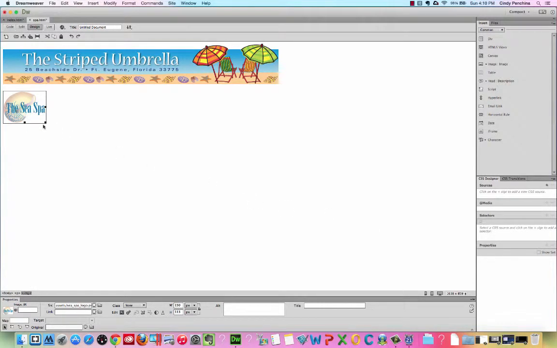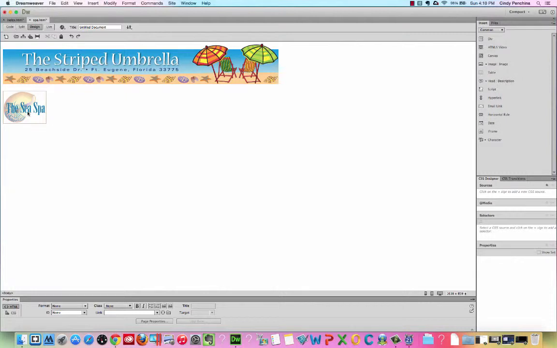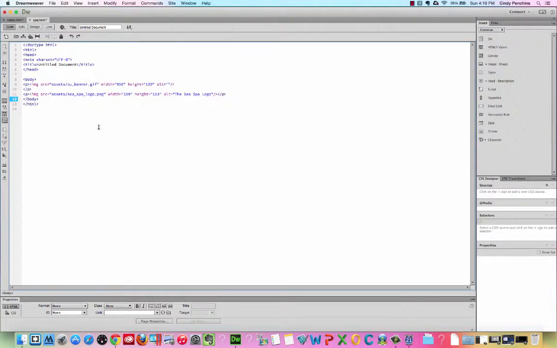And now one of the things that we want to do is apply an alternate text tag to all of our images. So we're going to do that by going down to this box here where it says Alt and typing the CSPA logo. And that gives us the alternate text tag. Now, so far we've done a lot of work with code that you don't see on the front end, but you can always go back and look into the code and see what you're actually doing.